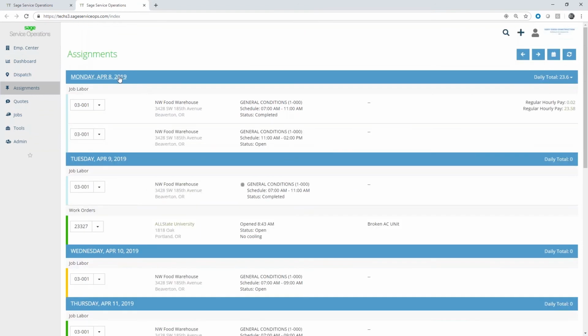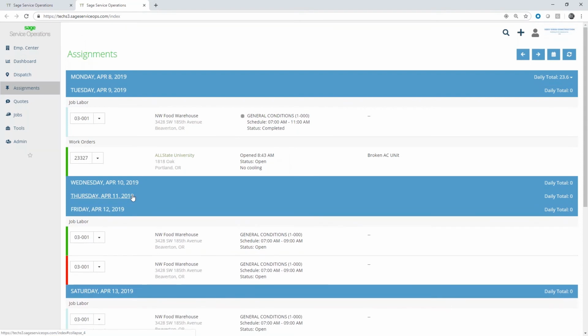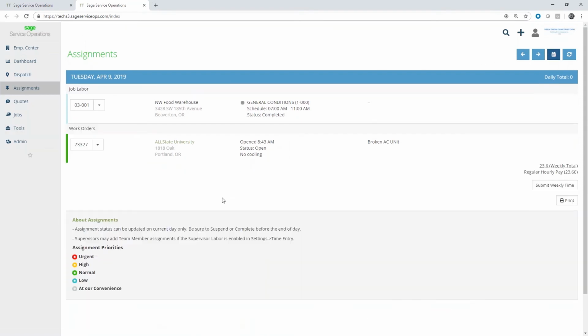From this screen here, we can see just the day view by collapsing some of the other days, but we can also have this day week view toggle here in the upper right hand corner to see just those assignments that are going on for today. You'll notice some visual indicators here on the left hand side, different color coordinations. Those are going to coordinate to these assignment priorities. I did indicate this work order here as normal priority, so that's why it's showing up in green there.